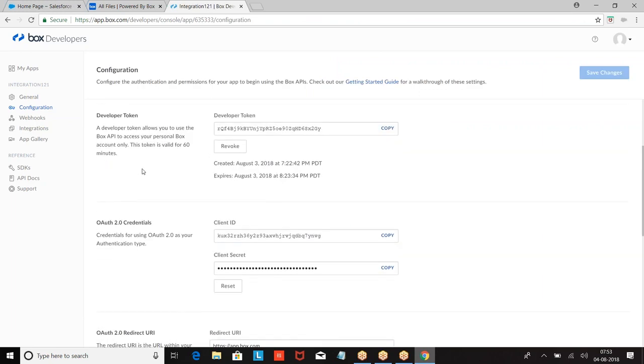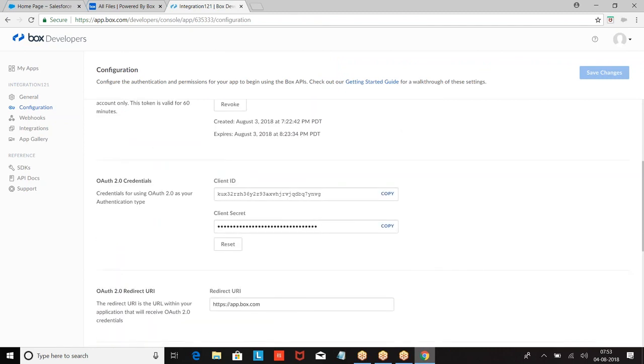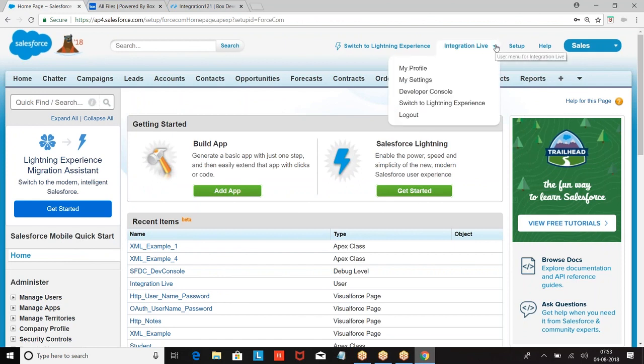So now we have created this. Once you created this, look at the format. The moment I created a connected app, what are you getting? Client ID, client secret. So if I want to connect this with the Salesforce, first what I should do?